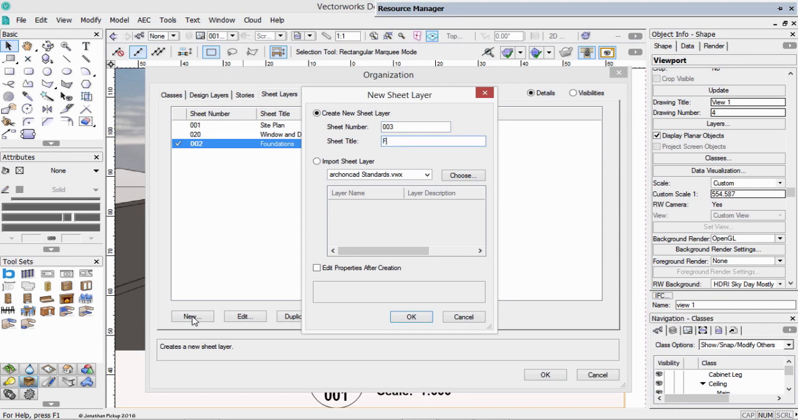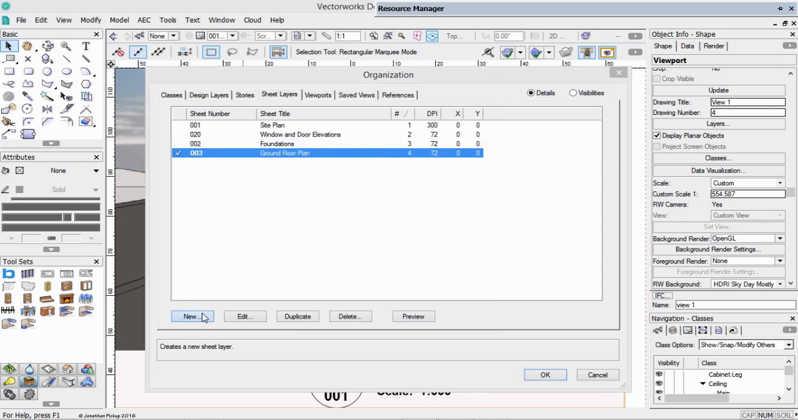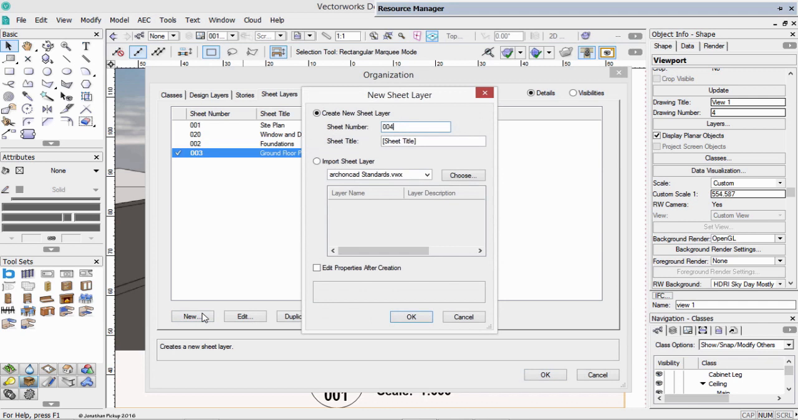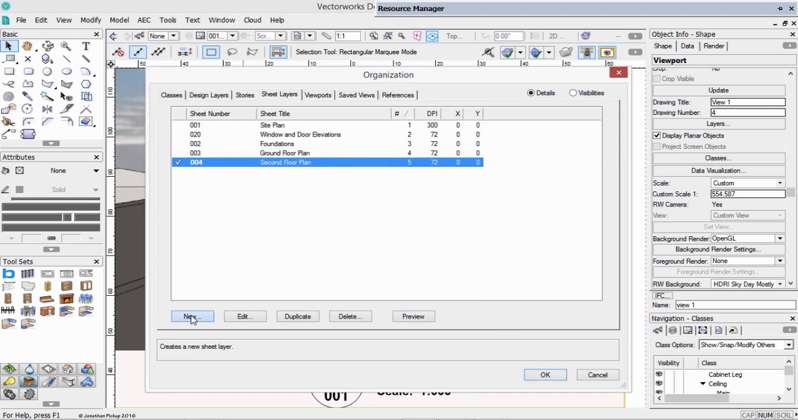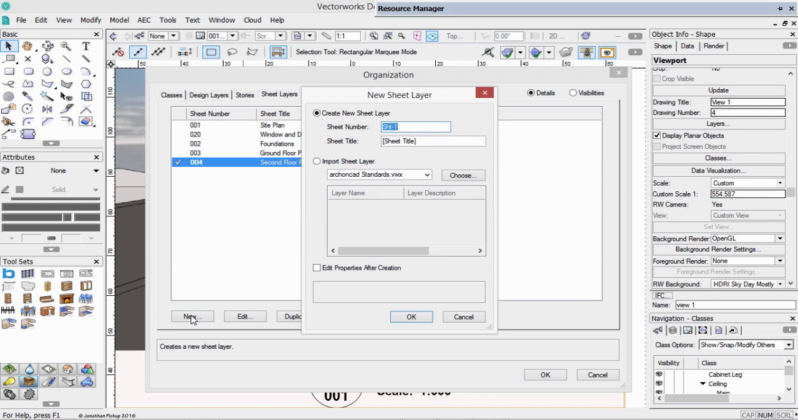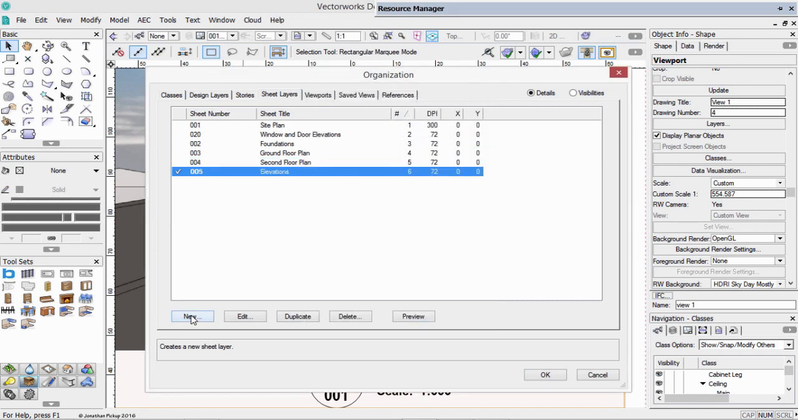Remember sheet 01, that was really just a concept. So this is our ground floor plan. We need another one which will be our floor above. So 004, second floor plan. Another new one, this will be our elevations. And we might need more than one sheet for those.